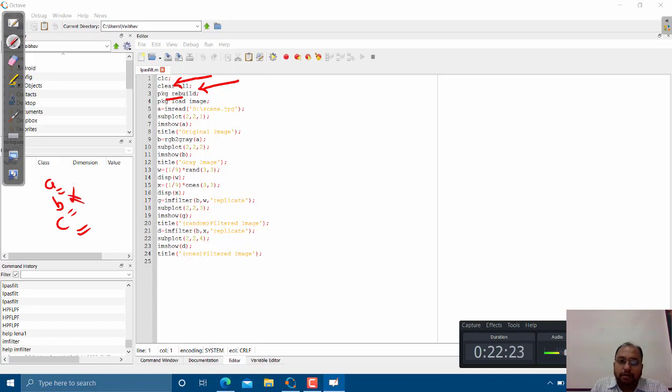Now let's go for the loading of the packages, and we'll load the image package. If I am not going to load the image package, then definitely there will be an error for this imread function. Now I have read the image, and that image is nothing but scene.jpg which I have stored on D drive, right? I'm going to show this image by using the imshow function.